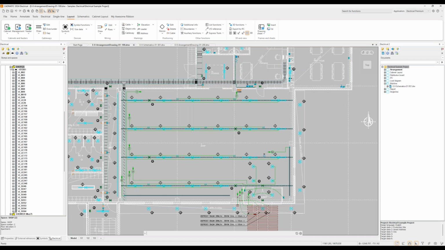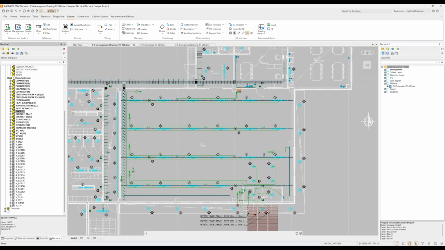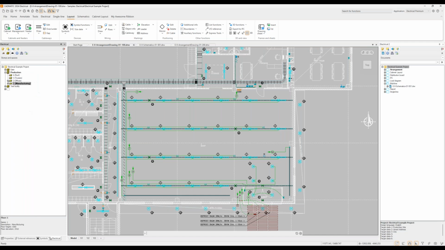So everything that you create and do in electrical will have a drawing, a floor, and space information. Of course, you need to define those values as well. It's not something that magically appears here. You need to import things and maybe do some modifications if necessary. That way you can get all your objects in the correct places.